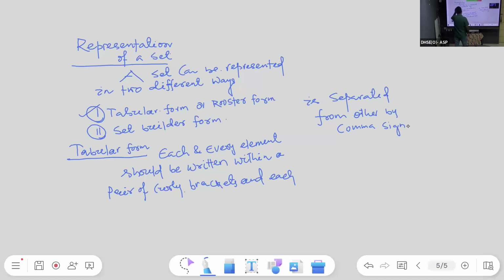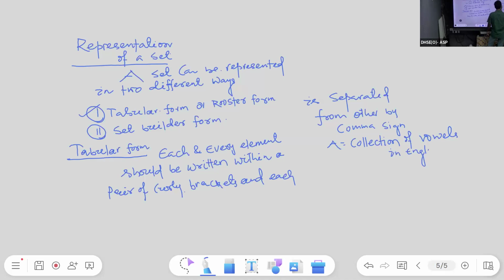So come to an example. Suppose collection of vowels in English alphabet. Let A be the set. So who all are the vowels? The vowels are A, E, I, O, U. So A, curly bracket starts, A, comma E, comma I, O, U.